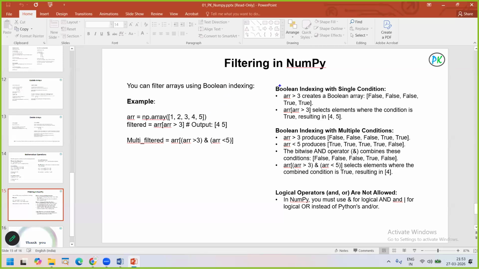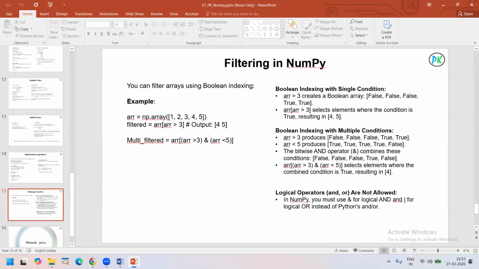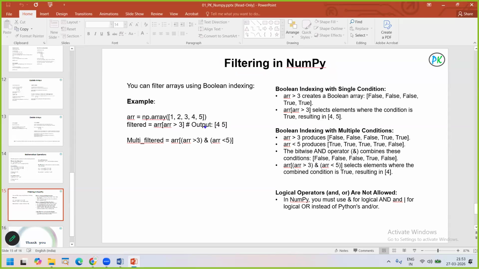Okay, so filtering. This is a very powerful mechanism. How you could do the filtering is, let's say I want to filter certain elements. Let's say I want to read 4, 5.